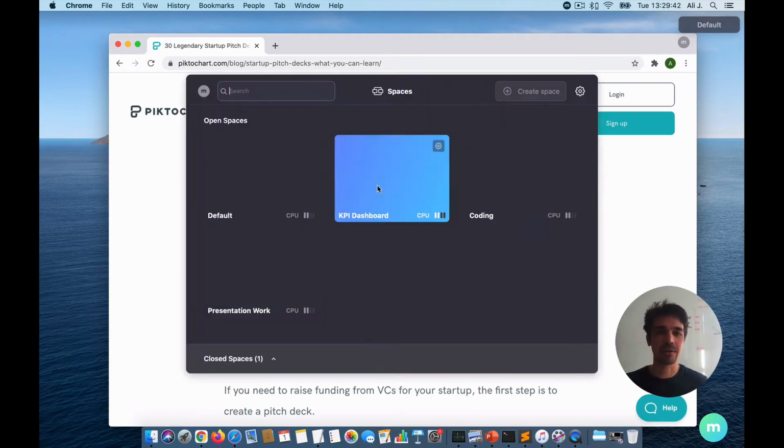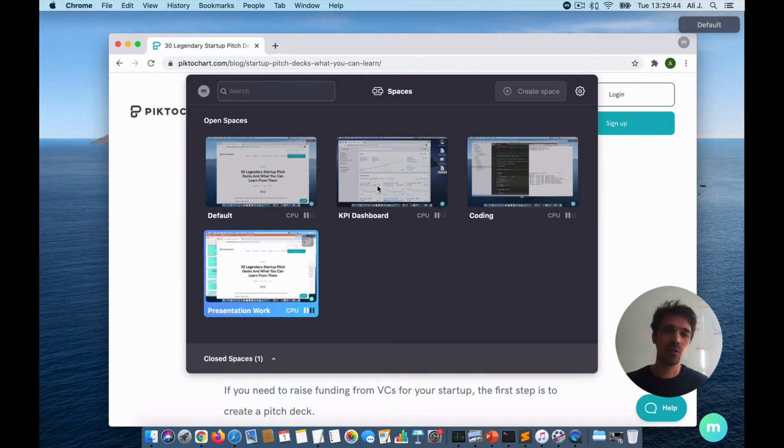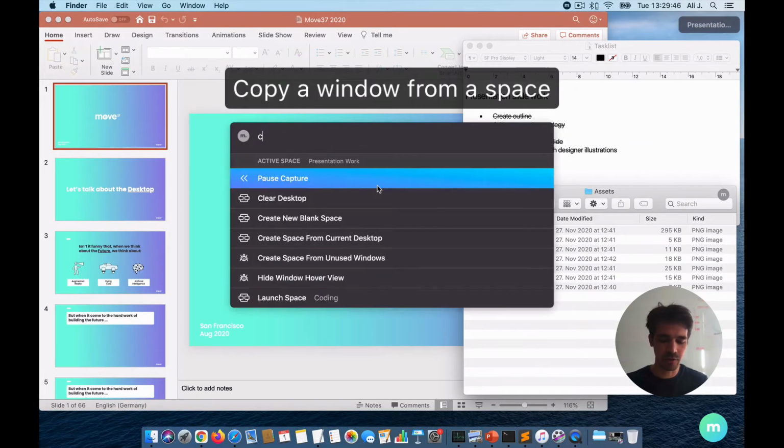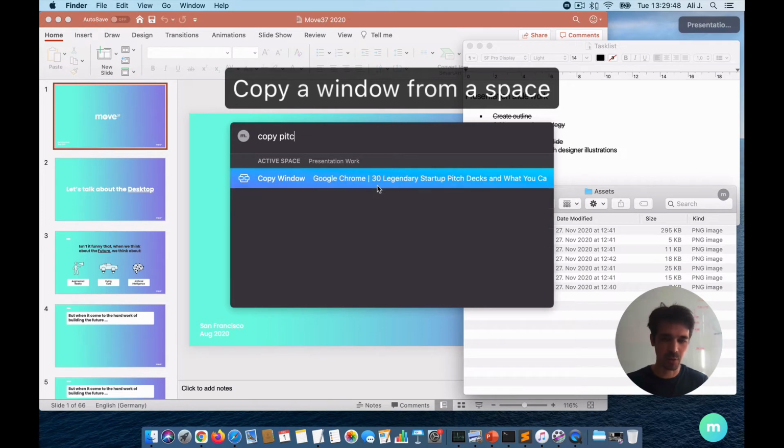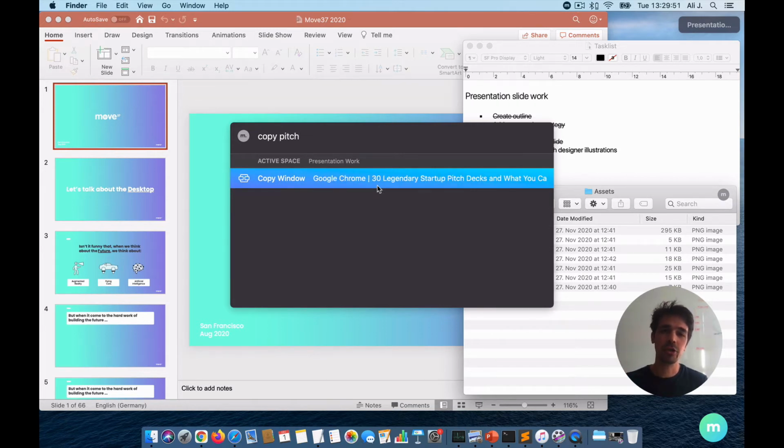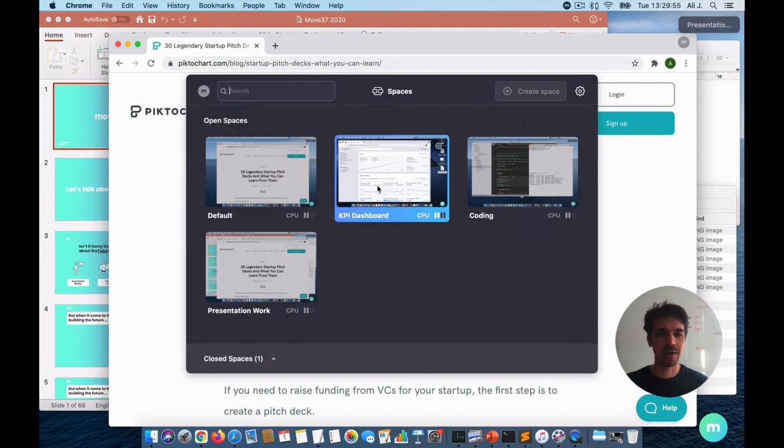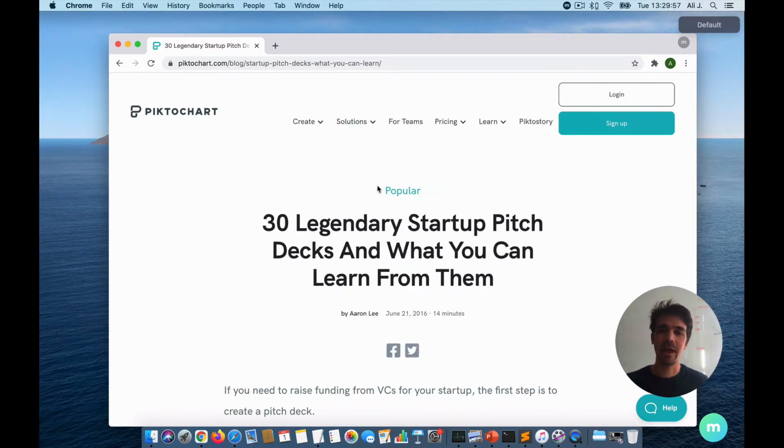Last command is copy. Copy is when you want to have a window in two spaces. So let's do the same thing as with pull. So copy, pitch, it finds the correct window and we'll copy it over here. And as you can see, it's now in both spaces.